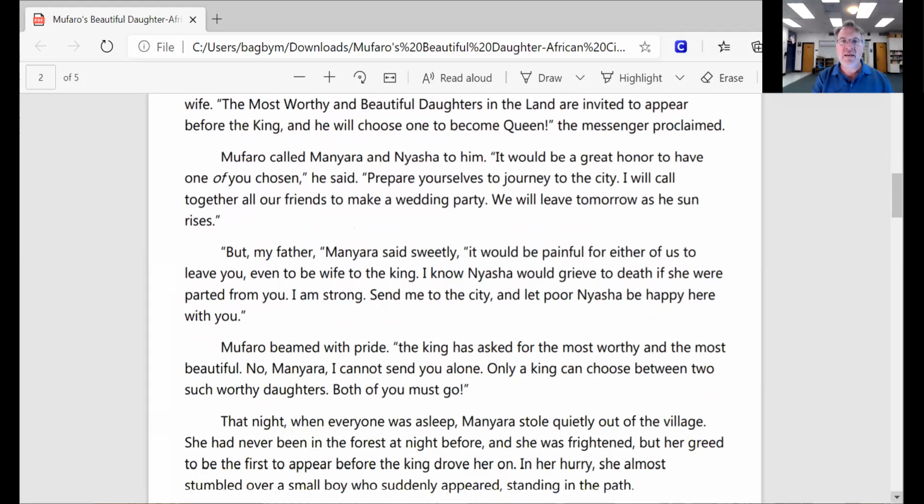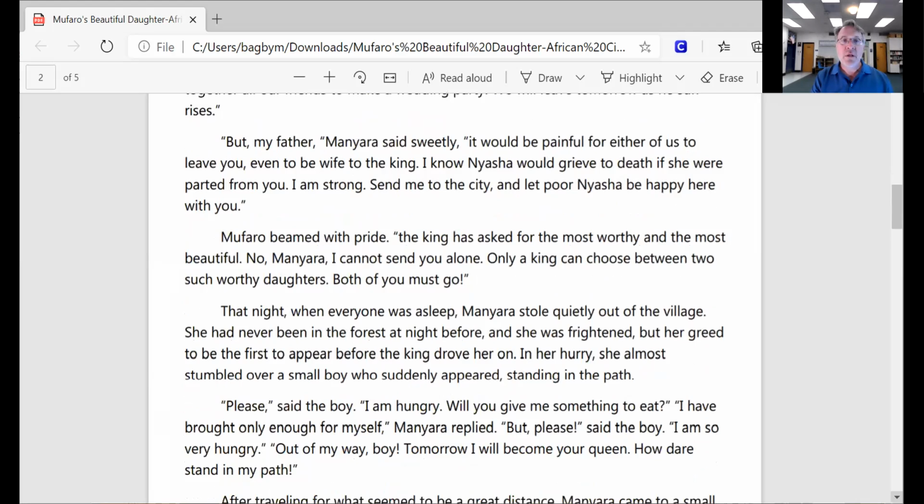Mufaro called Manyara and Nyasha to him. "It would be a great honor to have one of you chosen. Prepare yourselves to journey to the city. I will call together all our friends to make a wedding party. We will leave tomorrow as the sun rises."